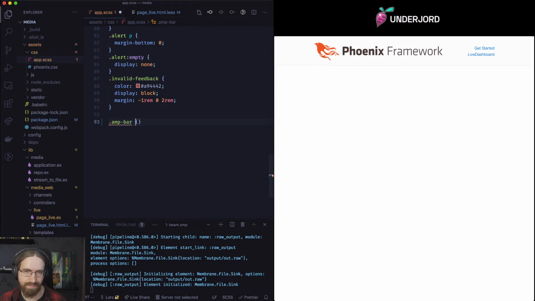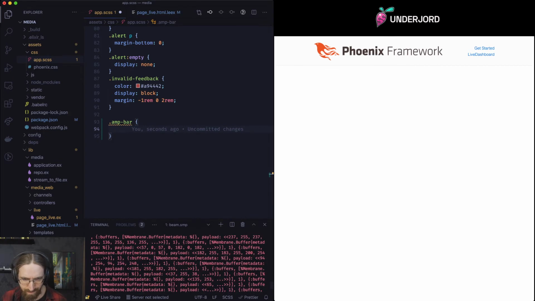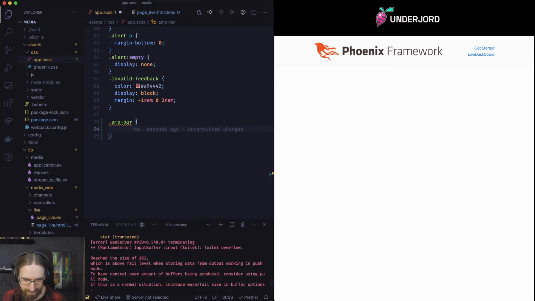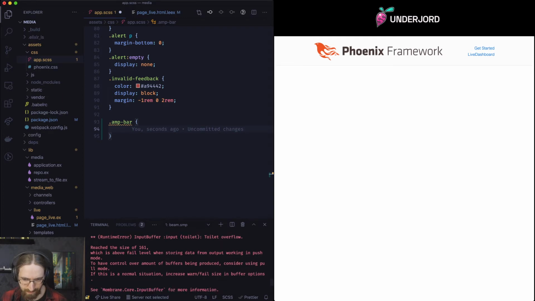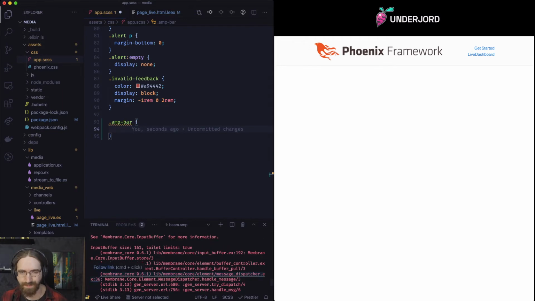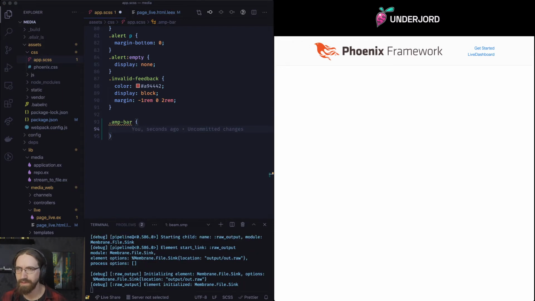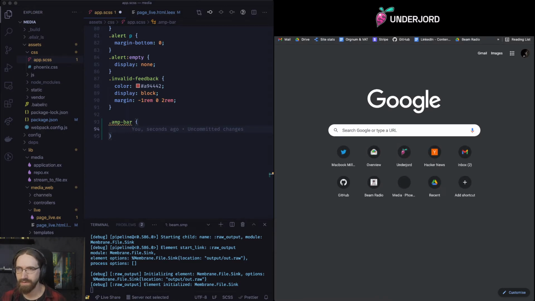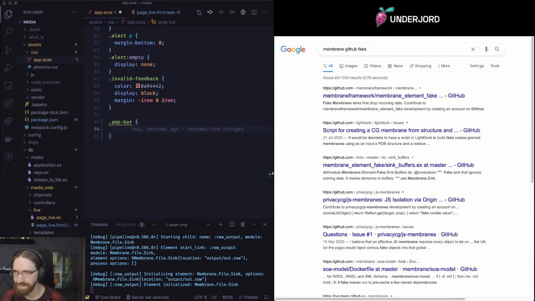So that's a little bit unfortunate. Wonder why. So yeah, this is a failure when storing data from output working in push mode. So let's see. Does the Membrane framework have a fake thing? Membrane GitHub fake. So actually, now this video is troubleshooting instead. See? Plot twist. Perfect.